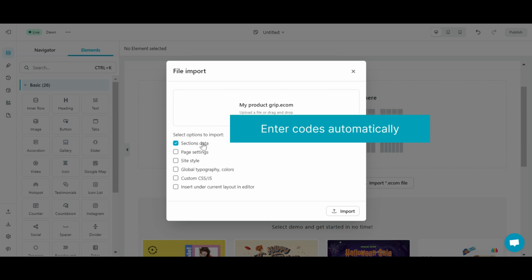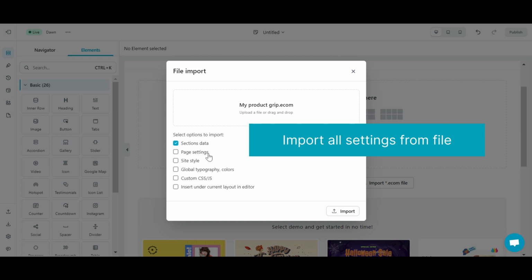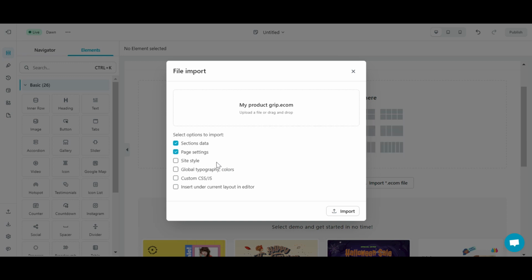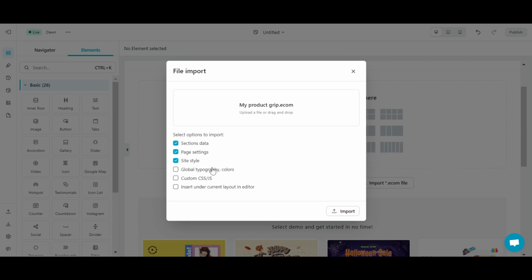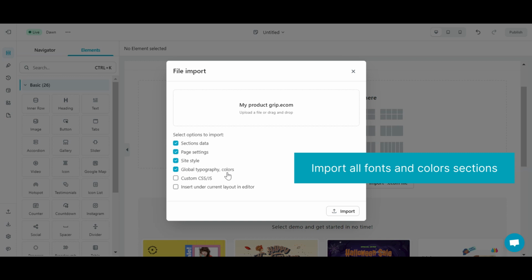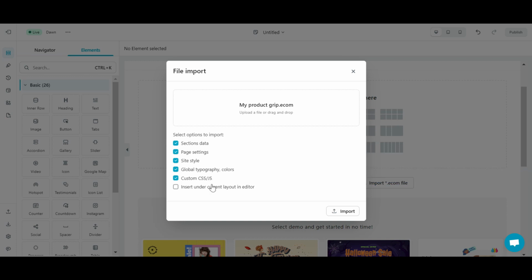The data section helps you enter codes automatically. Page settings help you import all settings from file. Site styles are to import all styles from file. Global fonts and colors help you import all fonts and colors sections. Finally, custom CSS, JS. If the file has custom CSS, JS, you can choose to import it or not.